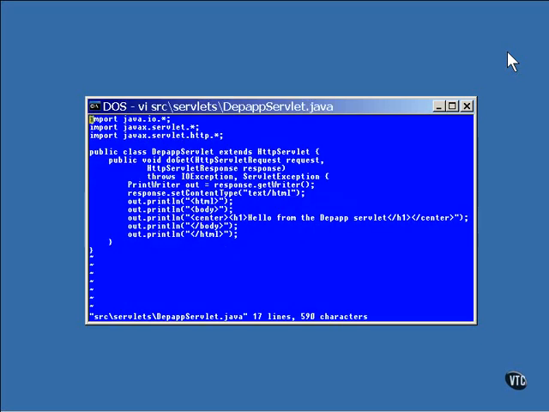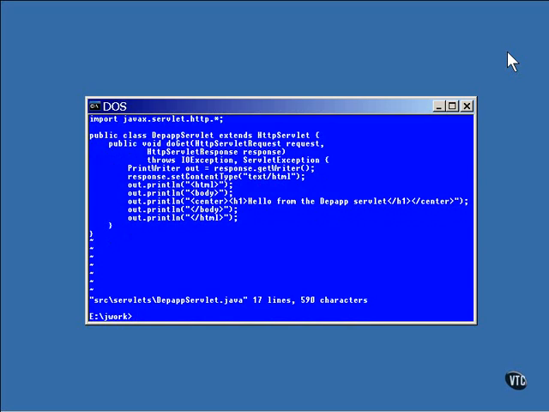This is a very simple servlet. All it does is display one line of text to demonstrate that it does run. The metadata directory contains the web.xml file that will be included in the war file.